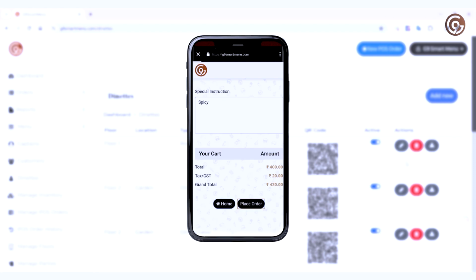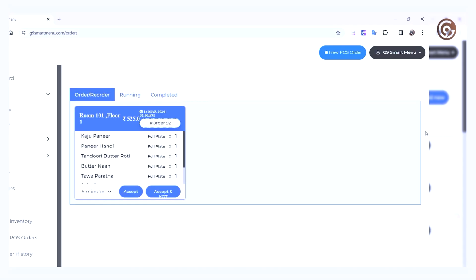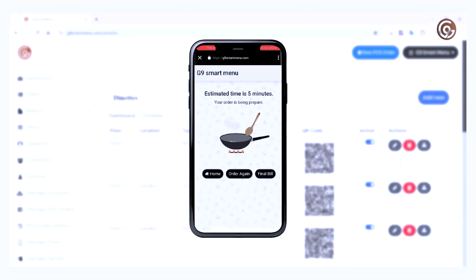Then you can give instructions here. As soon as you place the order, it will go to your admin dashboard, from where you can accept it. As soon as you accept the order, a timer will be shown in the customer's digital menu, indicating how long it will take for your order to be ready.